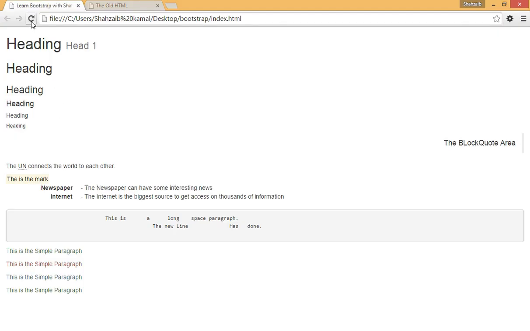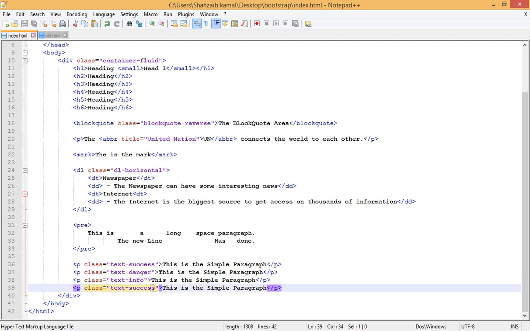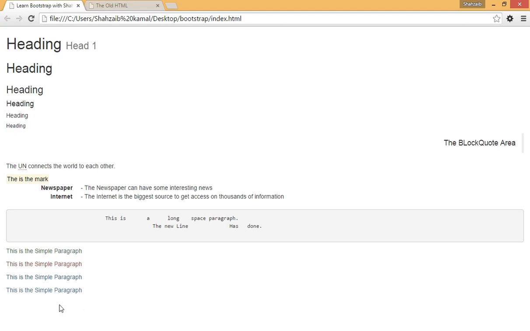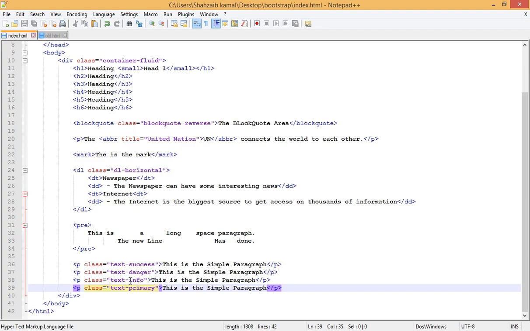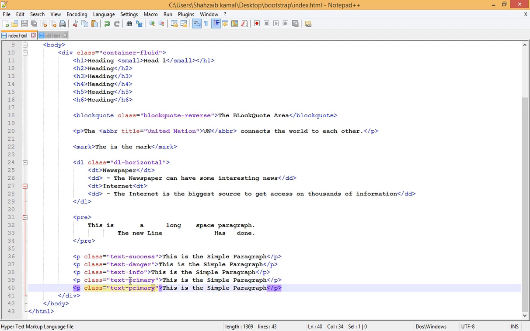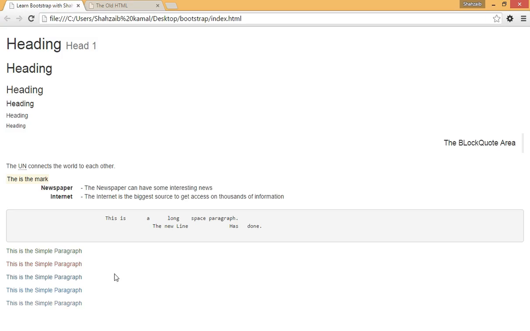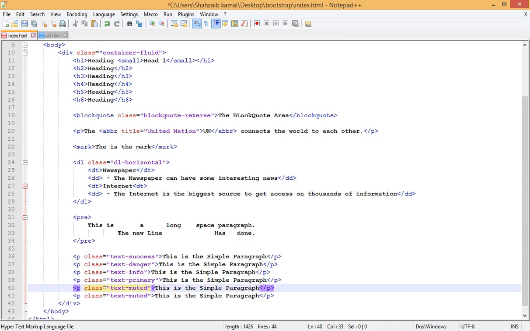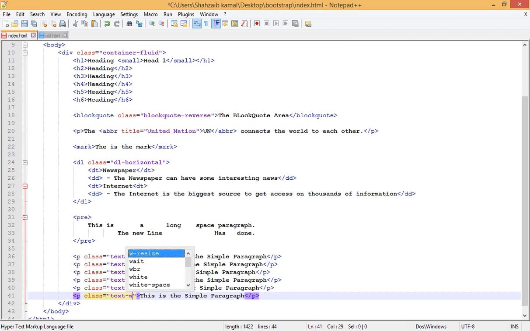Okay, so refresh that again, and now the info is a little bit blue, and here I'm just typing primary. Save that and refresh that. Now the primary is light blue, and the info is a little dark blue. Duplicate that again, and here I'm just typing muted. Muted is just like the grayish color. Now as you can see that, duplicate that again, and here I'm removing the muted and typing warning.